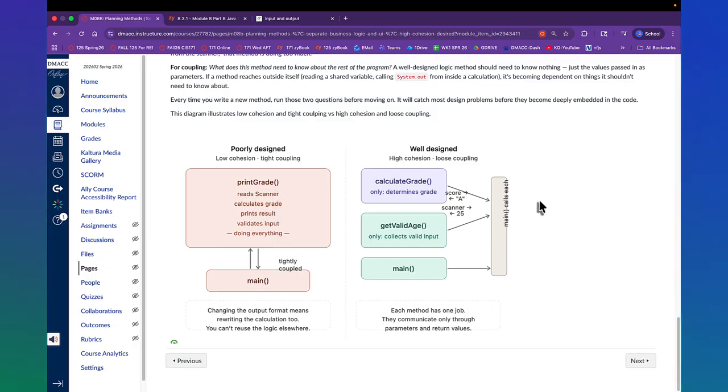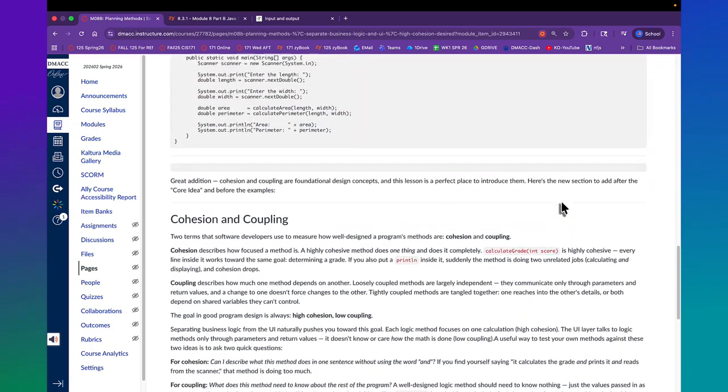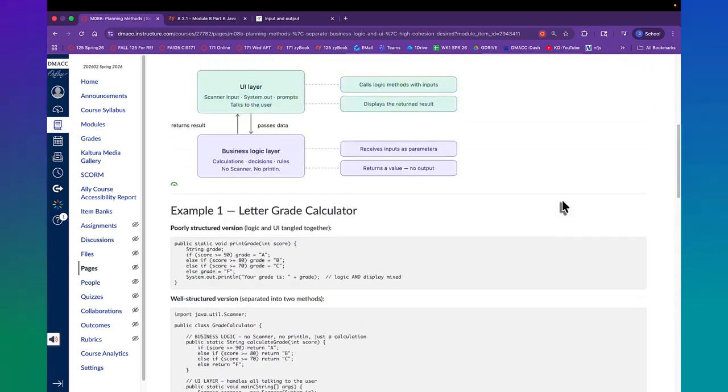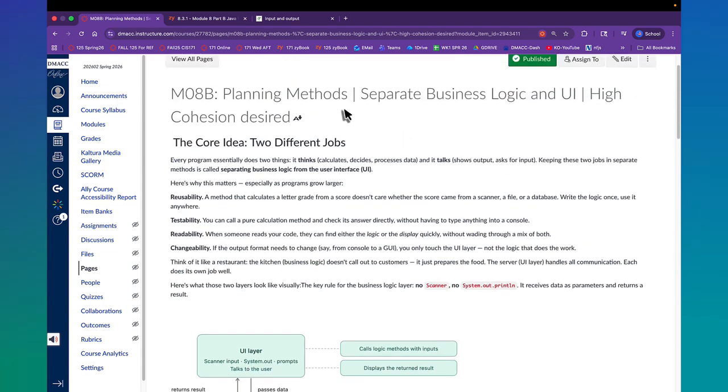If we look at the example on the right, we have a calculate grade method, a get valid age method, and then we have main, which calls each of those methods. This is less coupling, and each of these methods does one job, so it's highly cohesive. So whenever you are designing your code, you want to strive for high cohesion and low coupling. And that is what we are doing when we work on separating the business logic from the user interface when designing and planning your methods.